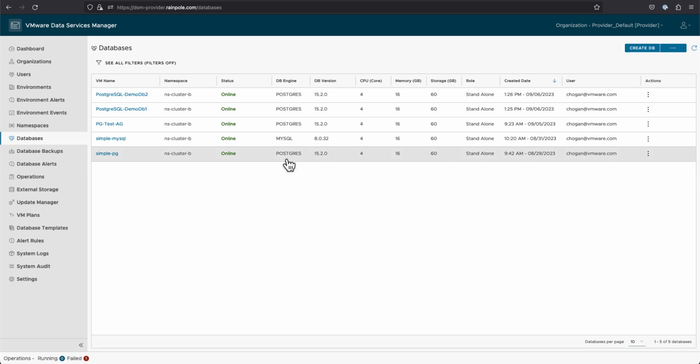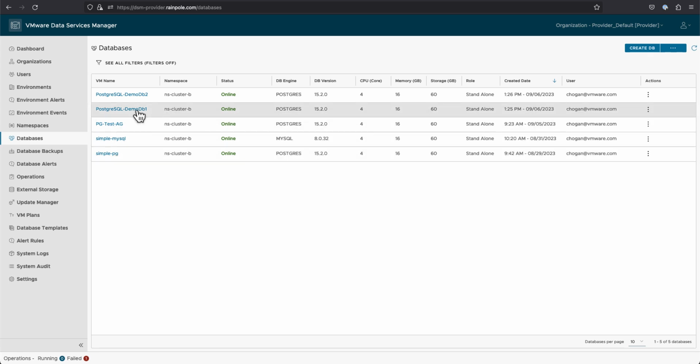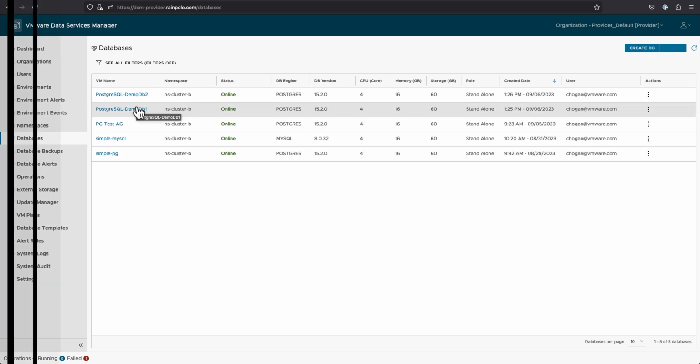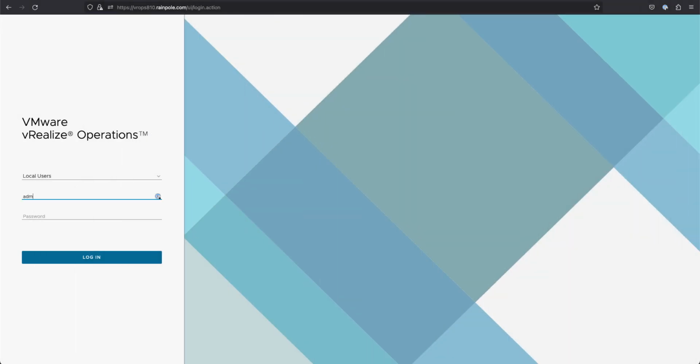You can see I have a bunch of databases here already. I've already configured the simple Postgres database for monitoring, but we're going to add a second one now just to show you the steps involved.